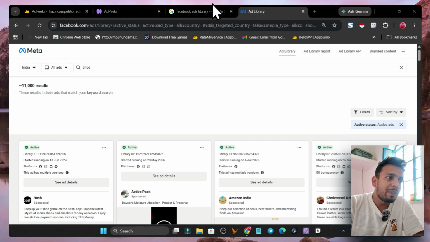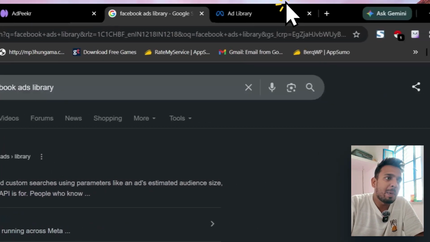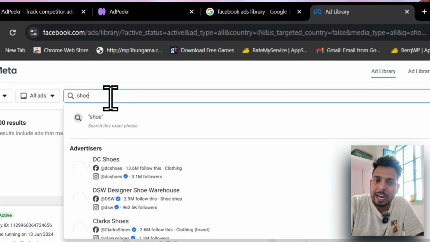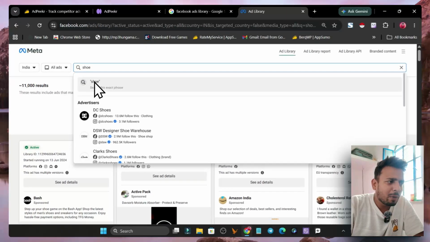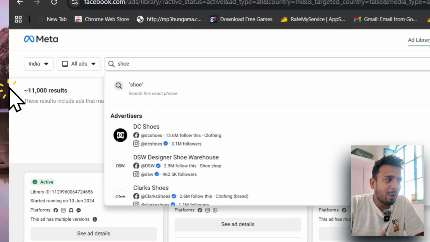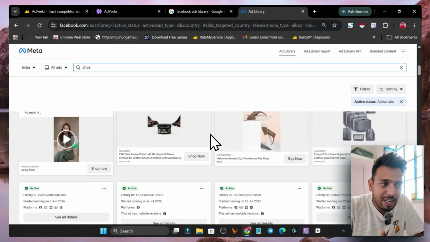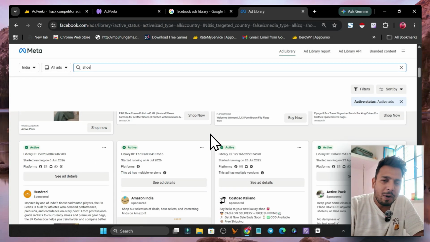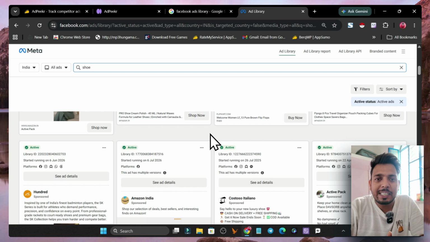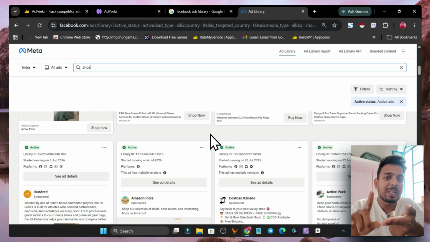So I know you have heard of the Facebook Ads Library, where you can search for ads and get ideas, but let me tell you, whenever you search any category on this platform, it also shows you irrelevant ads. So what if there's a tool or platform which can give you ad ideas not only from Facebook but also from Instagram, Google, and LinkedIn?